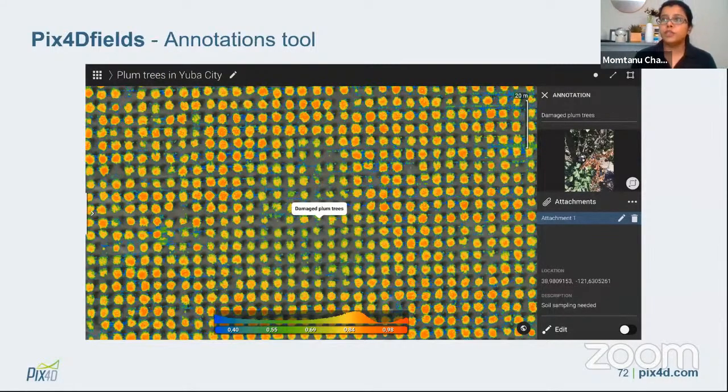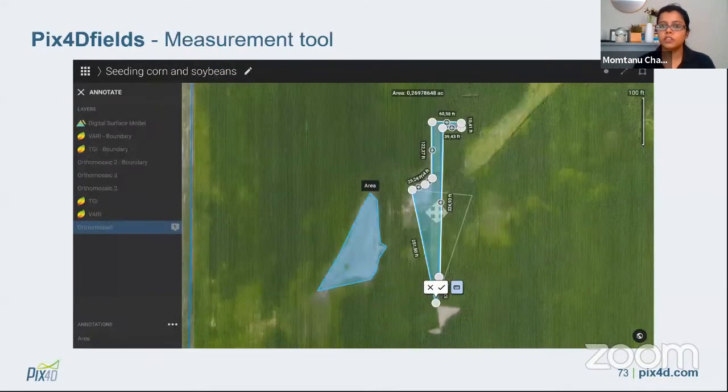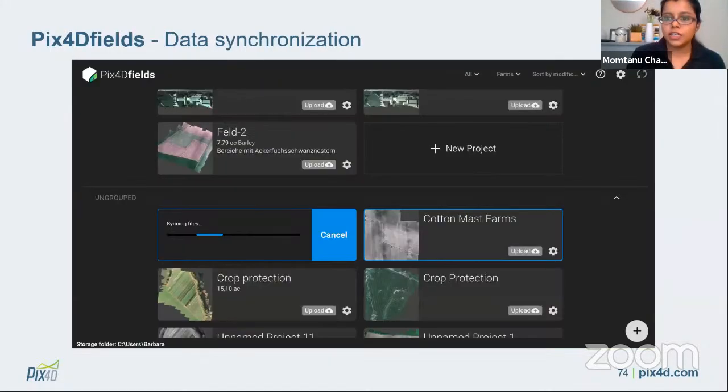You can use the measurement tool. The measurement tool is mostly used for insurance or other purposes, where you have to say, okay, this much area of my field was damaged. So it gives you an accurate measurement. Data synchronization, this is also something I was talking about earlier. So you can sync the data. You have one Pix4D Fields account, so you sync the data, and if you log in with another computer, you will be able to see the project.